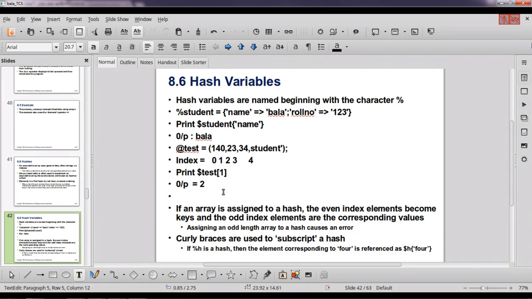So we have 4 elements, right? We need to have 5 elements. We can have 46, for example. So now, what does the index here refer to? $test[1] should give you how much? This is 0 index. This is 0 index. 23 here is referring to 1. So output should be 23.